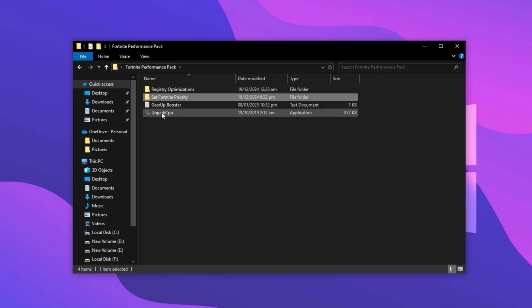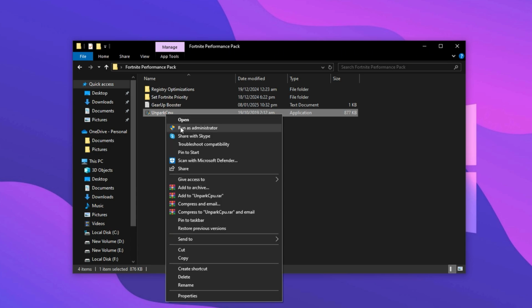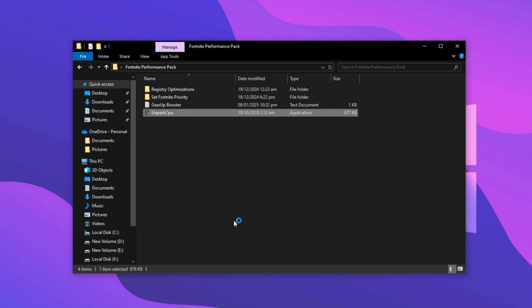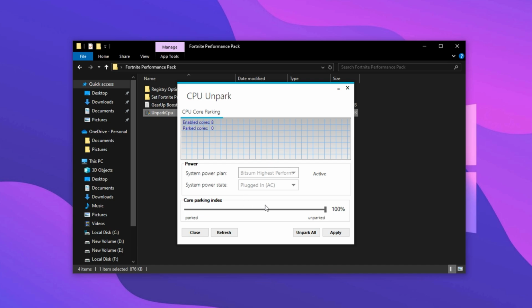Now install the Unpark application. This tool helps optimize your CPU usage for gaming. After installation, you may need to right-click on the application and select Run as Administrator to give it full access. When you open the application, it will show whether your CPU cores are parked or active. Parked cores are not fully utilized, which can negatively impact performance, especially during gaming or demanding tasks.